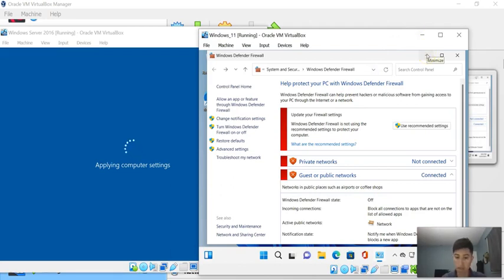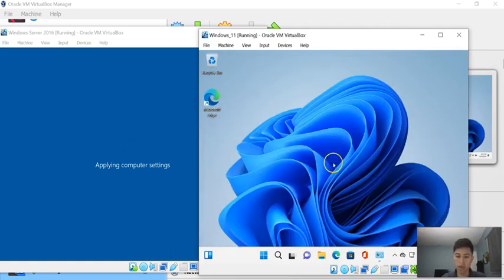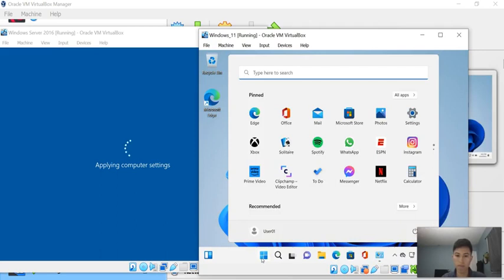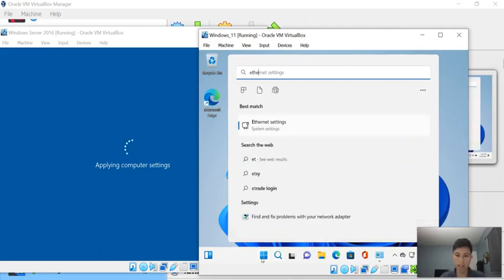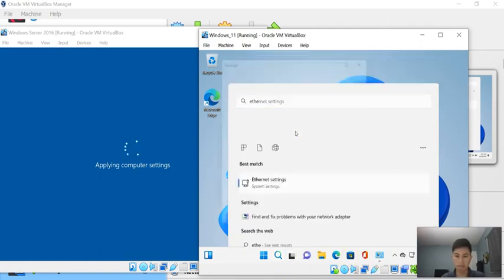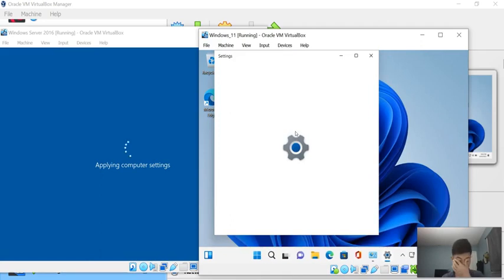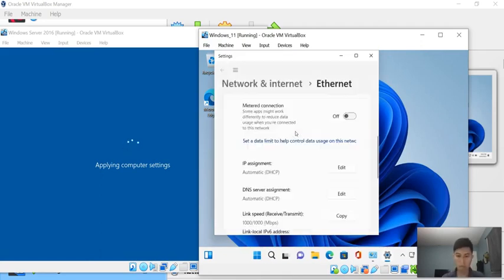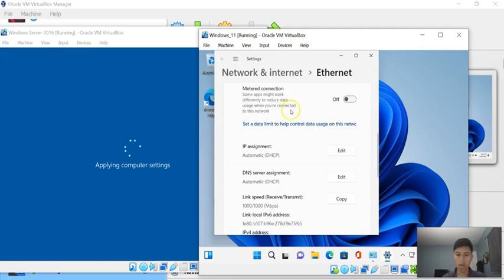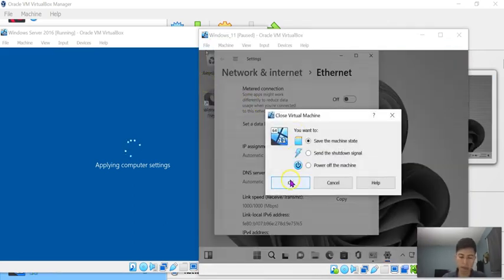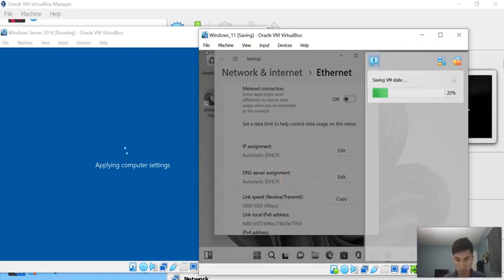Now that we have turned off the firewalls, we need to change the Ethernet settings. But before we do that, let's save our progress as a way to back up the machine. It is important to back up.